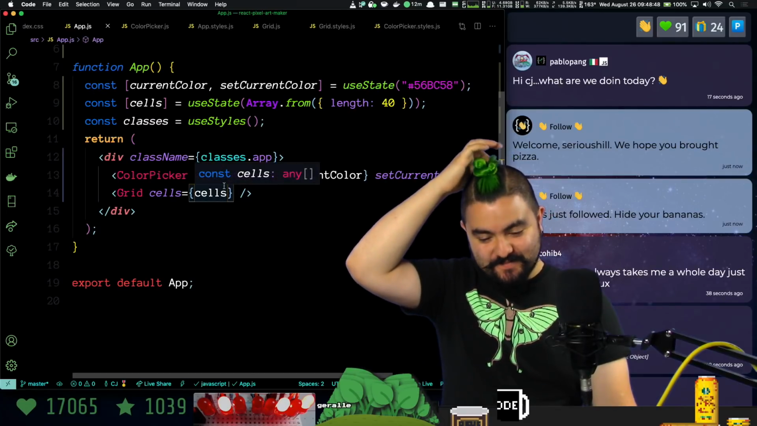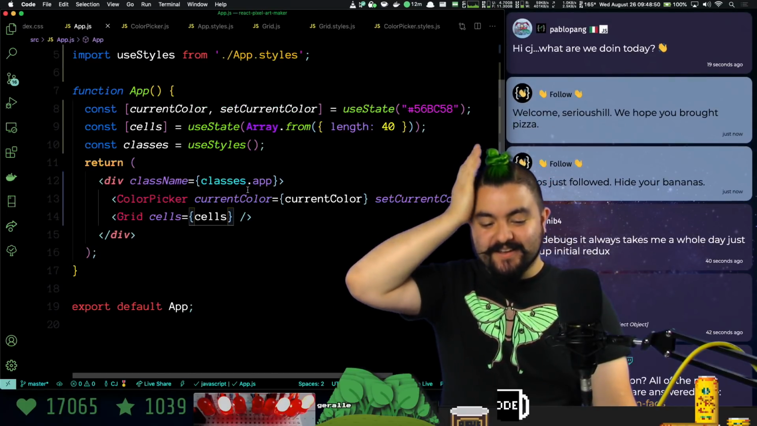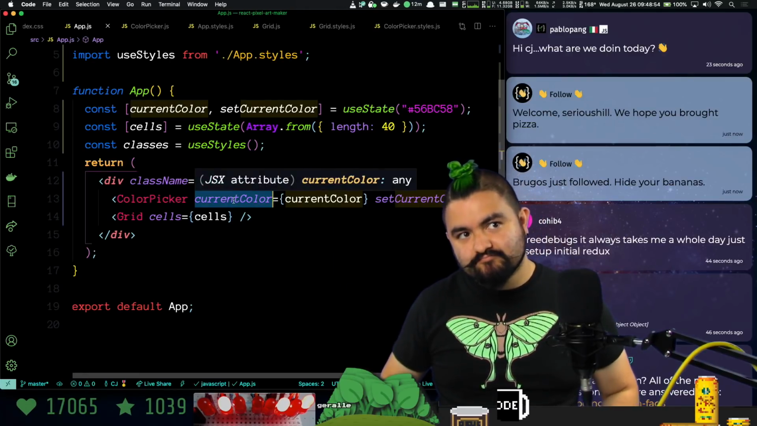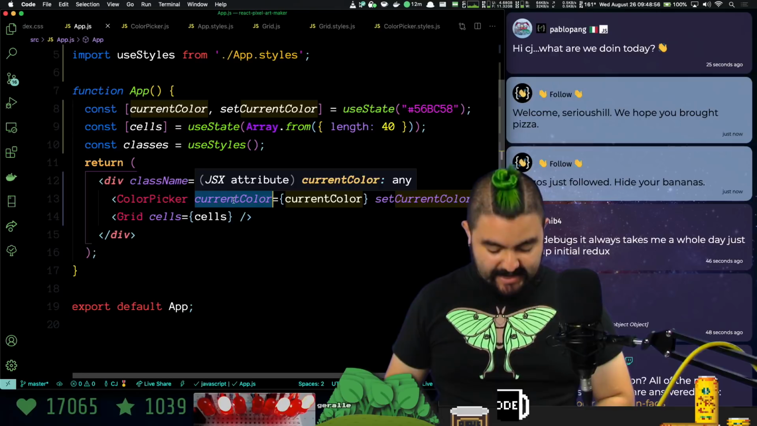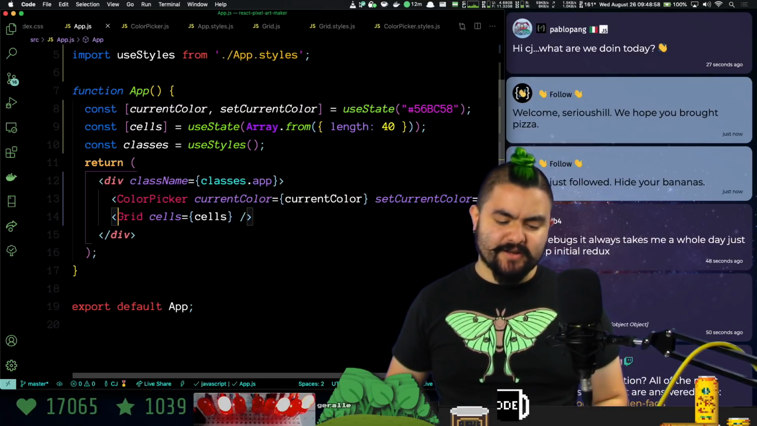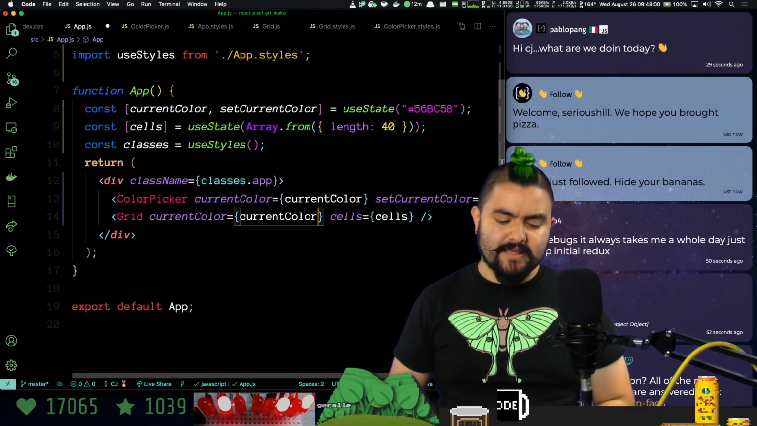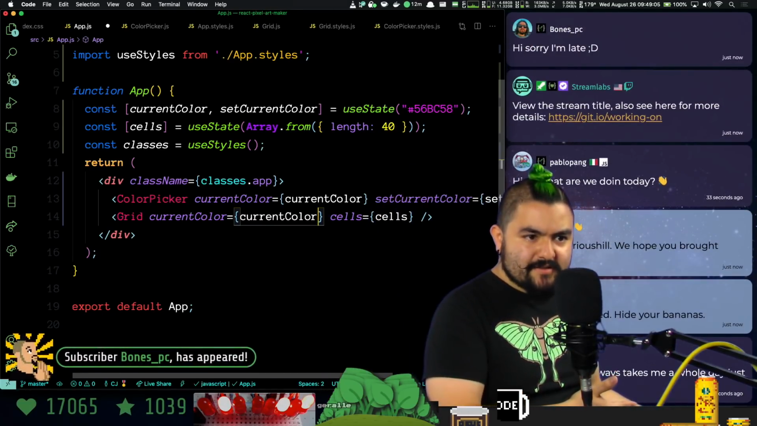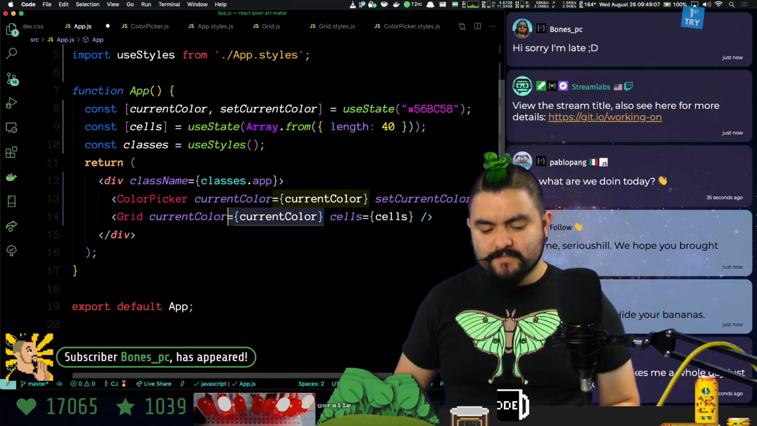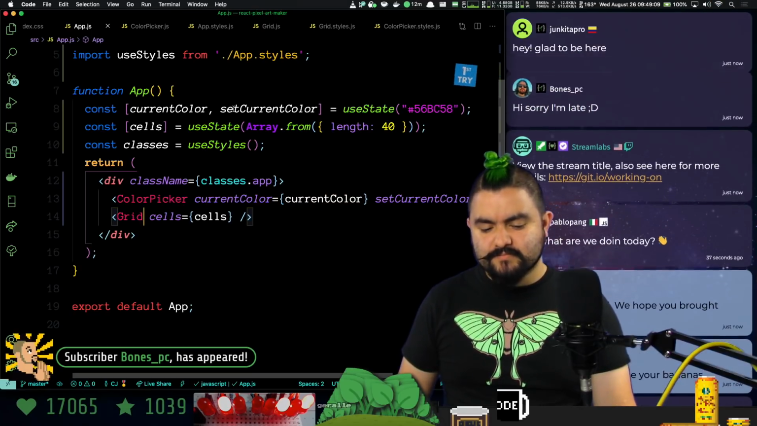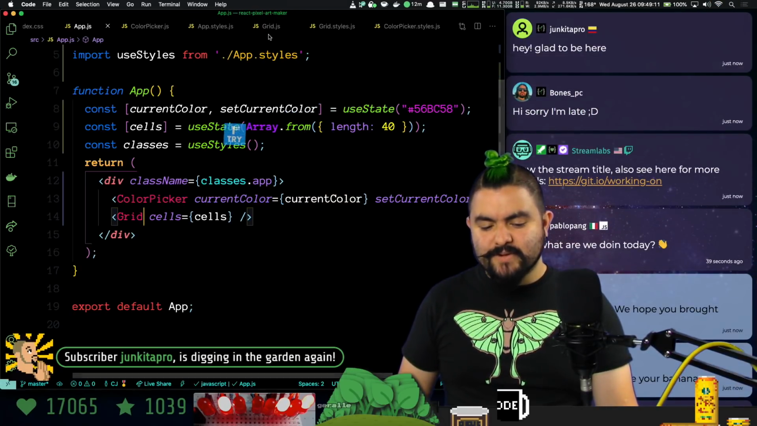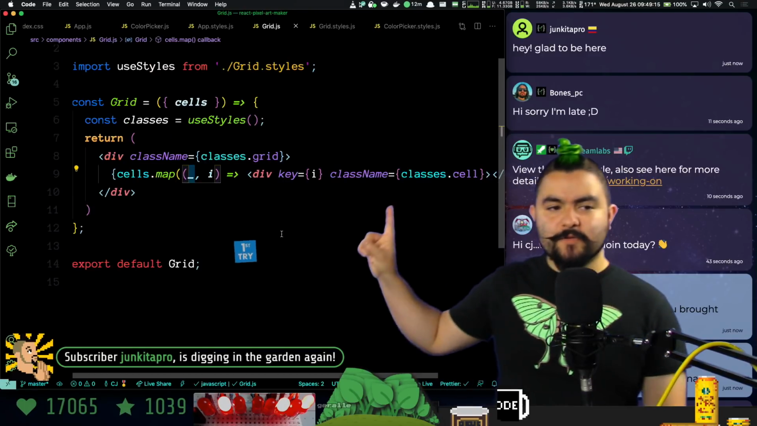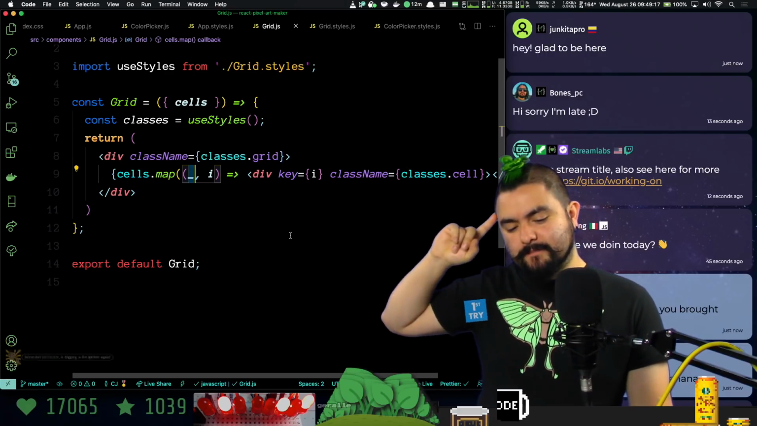But now, the moment of truth. When we click a cell, we need to set the color to be the current color. I guess actually, we could have set the state in there. I think we want to pass down the current color to the grid as well, so that way the grid can set a specific cell to a color. How do we do this? Because basically, when we click a cell, we need to update its state.